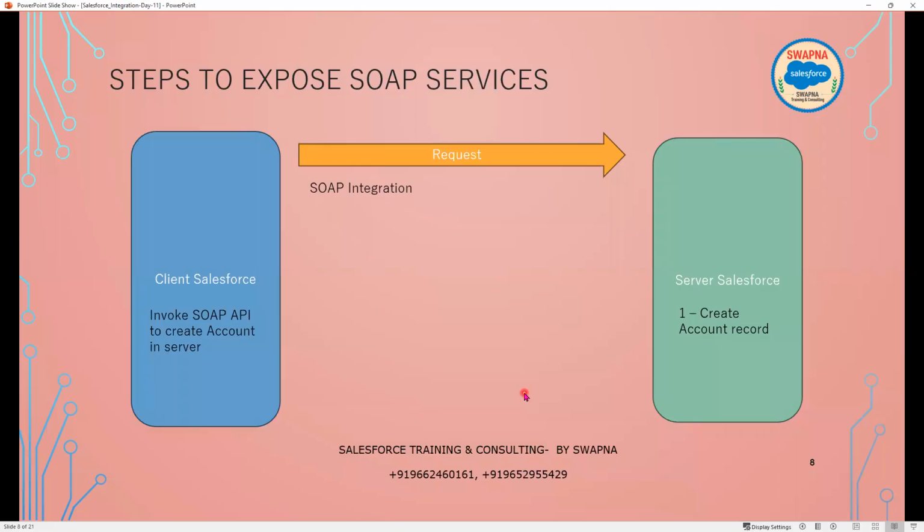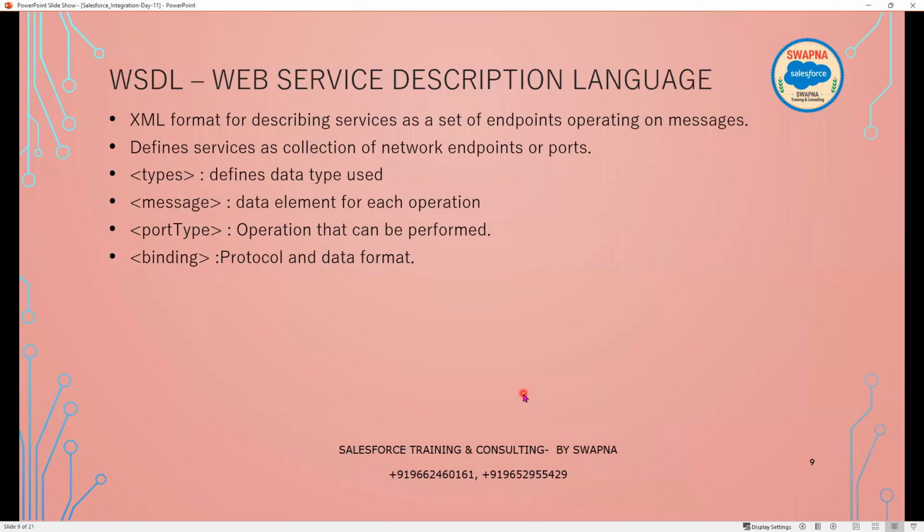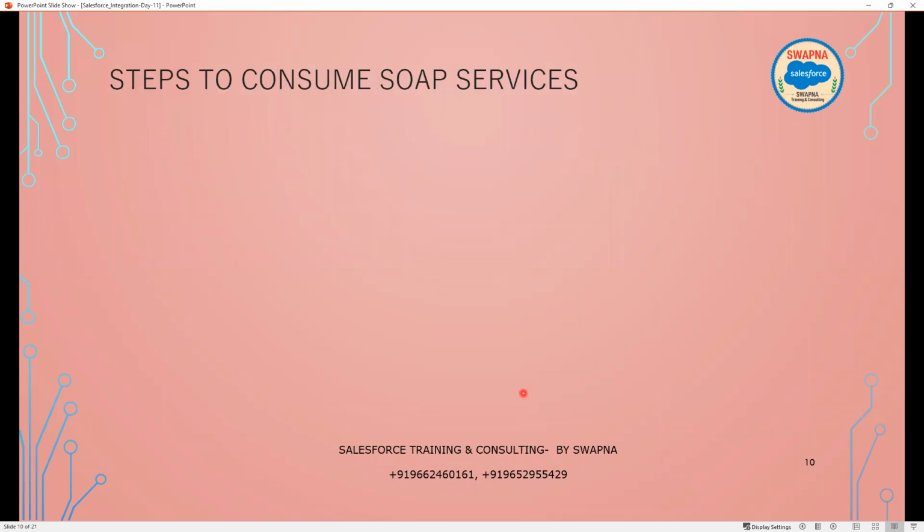Now, once we are done with all these steps, finally, step 2 is to consume the SOAP service. What are the steps we have to do in order to consume it? The first thing is that we need to save the WSDL file locally. Now I have saved the WSDL file.